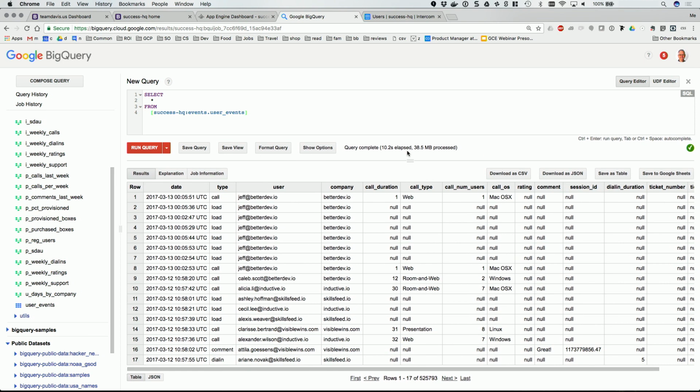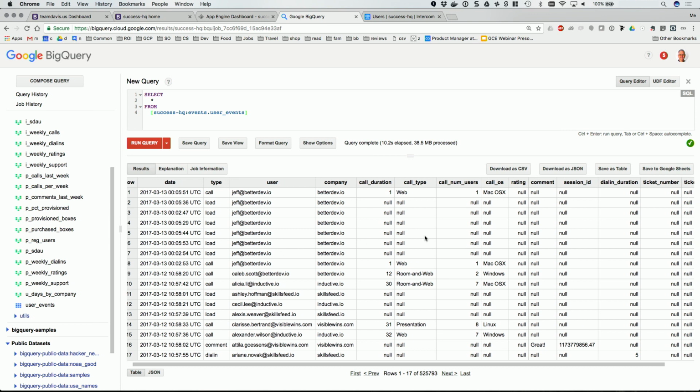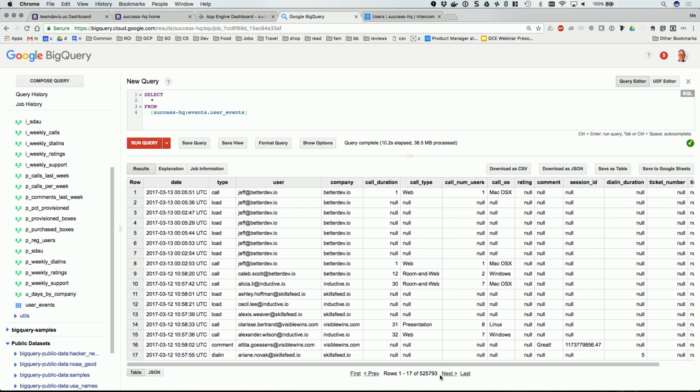You can see that we actually have a table of all of the events. So we have the date, the type of event, whether it's a call or a page load or a comment or a dial-in session, who did it, what company they worked for, and then some other information. If you look down here at the bottom, you can see that 525,000 events have been recorded.